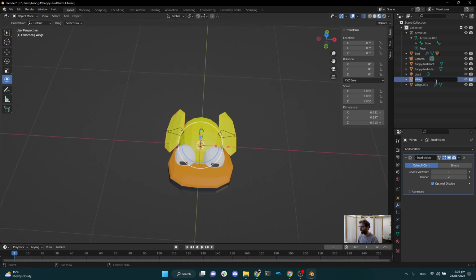Let's just name them something useful. So wing.right for that one, and this one wing.left. Cool, there we go. So we've got two separate wing meshes now that can be moved independently. All right. Now, all that's left to do really is to attach the bones to the wing meshes themselves. And that's so that when the bones move, the wing meshes go with them.